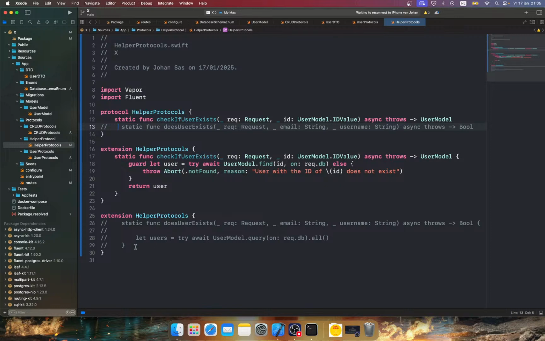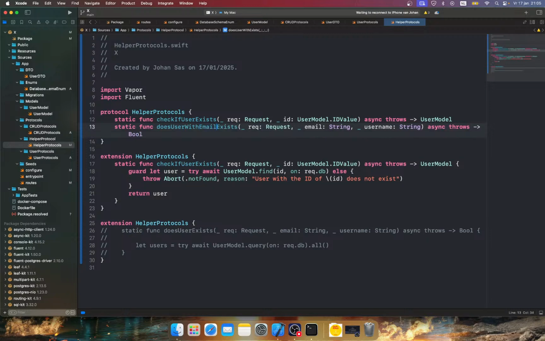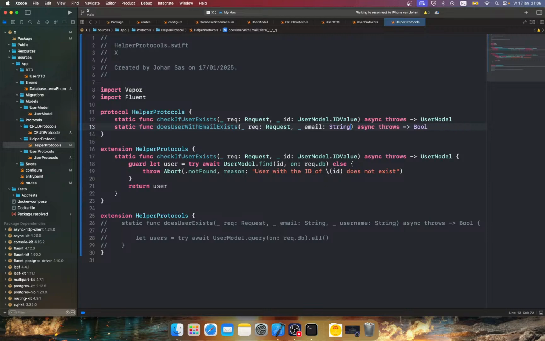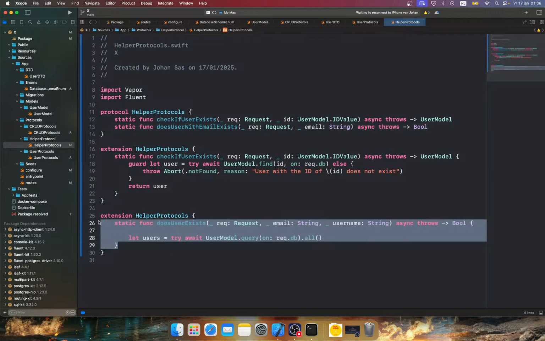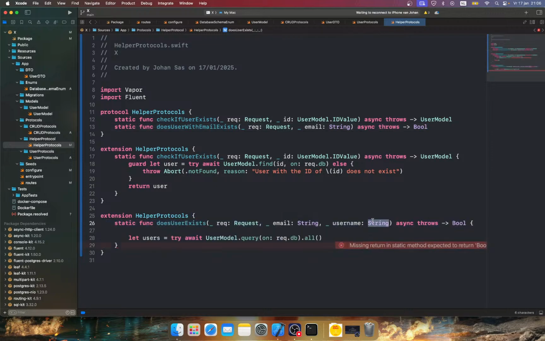Let me think really quick. So, you know what? This shouldn't be that hard, right? We only want to check if a user exists. And you know what? Let's do this differently. Does user with email exist? With email exists. Let's do this like this. And we're gonna do boom, boom, boom, boom, boom, just like this. And we can also uncomment this one. And we can get rid of the username here.